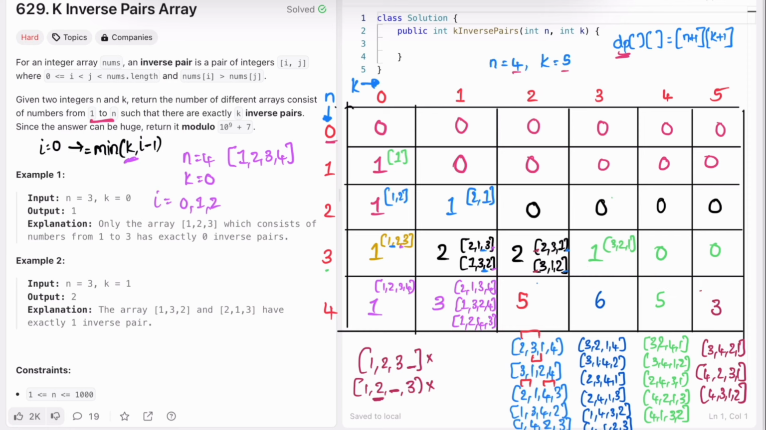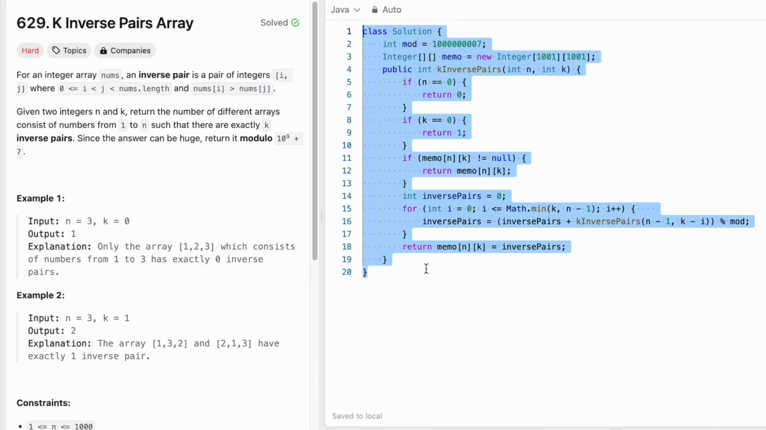which is 3. And finally you return the value dp of n, k, which is present at the bottom right, because you have to find the answer. So this will be the output. So now let's implement the same steps inside code. I'll show you step by step. So this is the top-down approach, right?